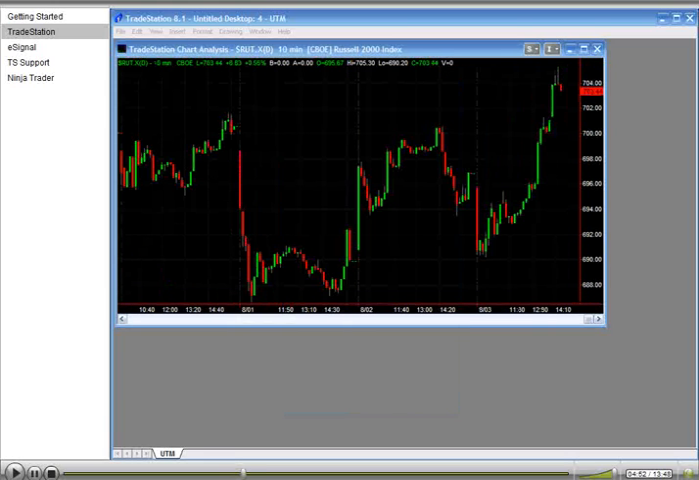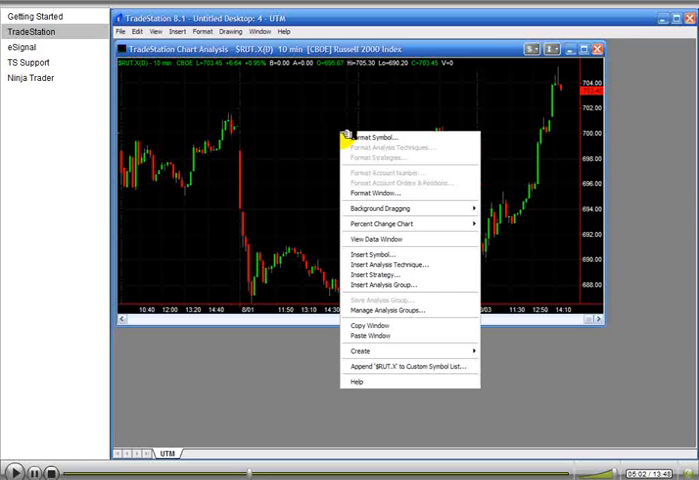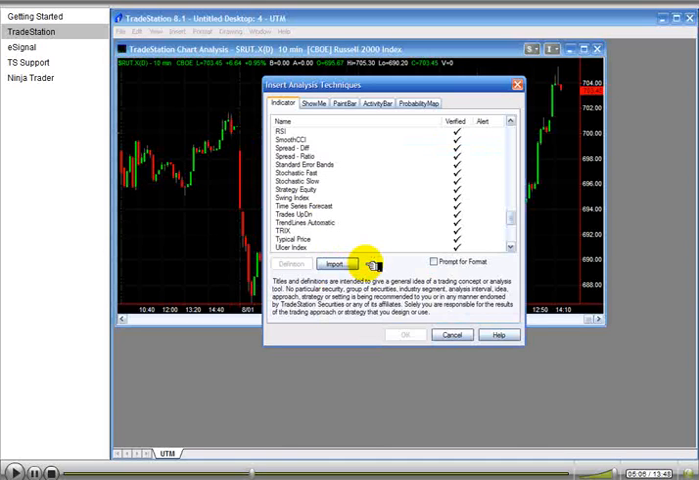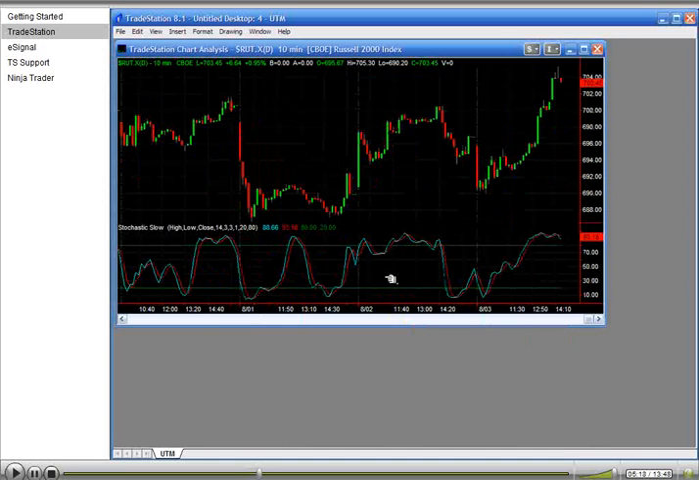Next, we're going to place the stochastic slow indicator onto our chart. To do that, place your cursor on the chart, right-click, and pull down to Insert Analysis Technique. Click on that, and then under the Indicator tab, locate the stochastic slow indicator and click on it. And then press OK. That will place the stochastic slow indicator at the bottom of our chart.